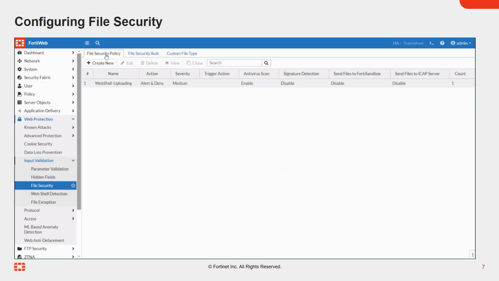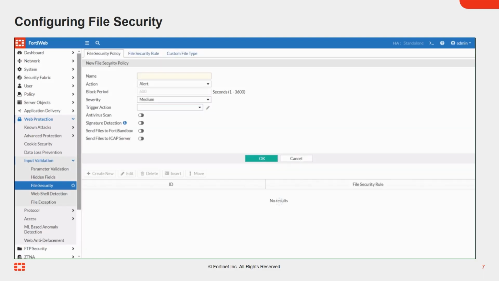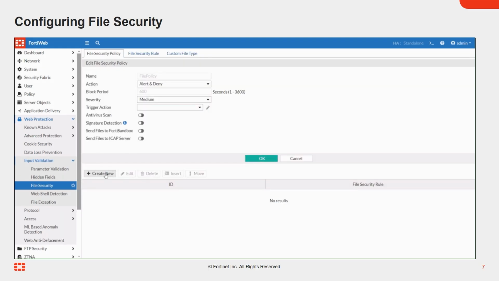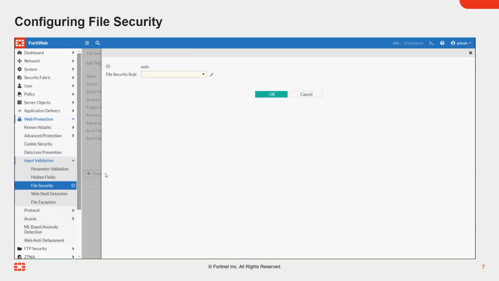To apply your file security rule, go to the File Security Policy tab and click Create New. Set the desired action, such as alert and deny. Click Create New. Select the rule you configured and click OK to save. When a file violates the rule, the selected action, alert and deny, will be enforced.